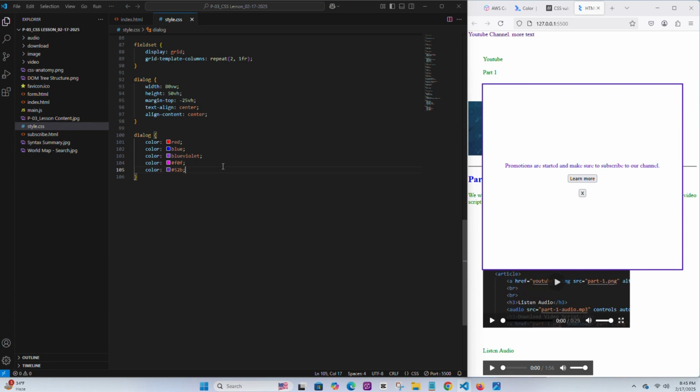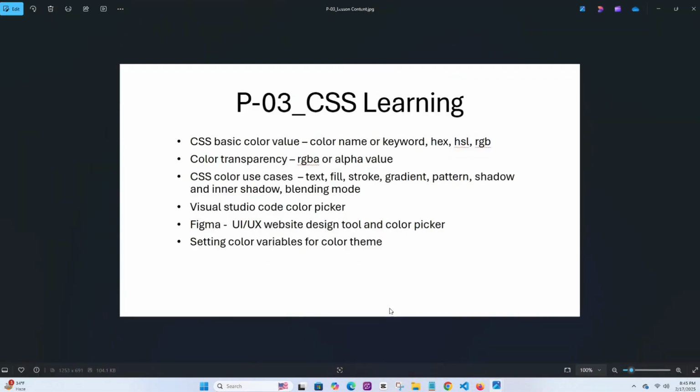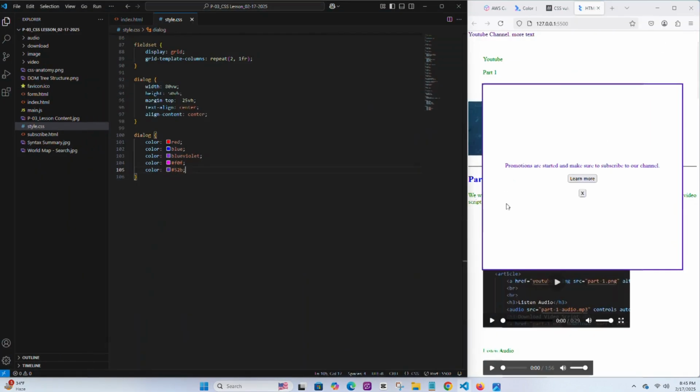Now we will continue to the next topic. It's already 18 minutes, so we have a lot to talk about. That will be hex value, it's done. Next is HSL and RGB. So I will continue with HSL in CSS, I mean, in Visual Studio Code.